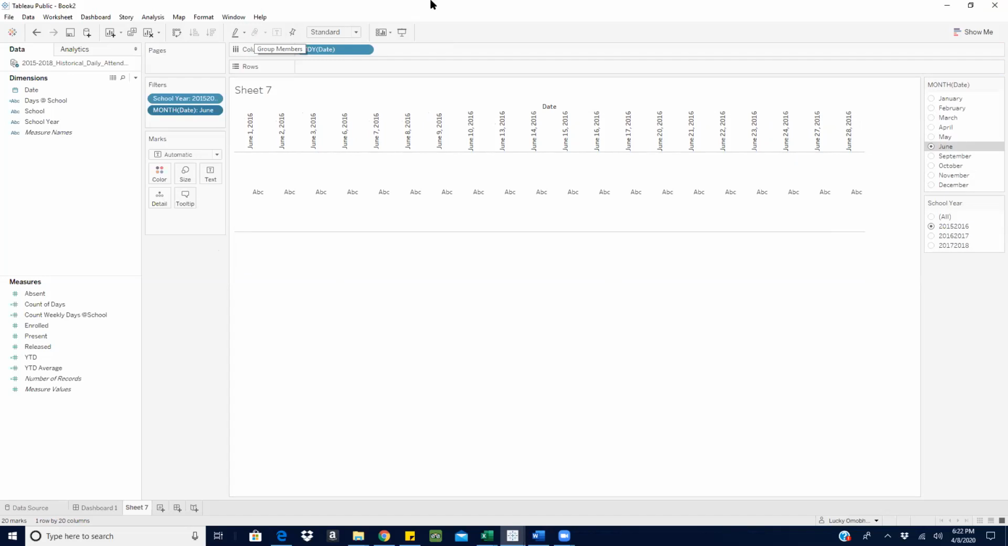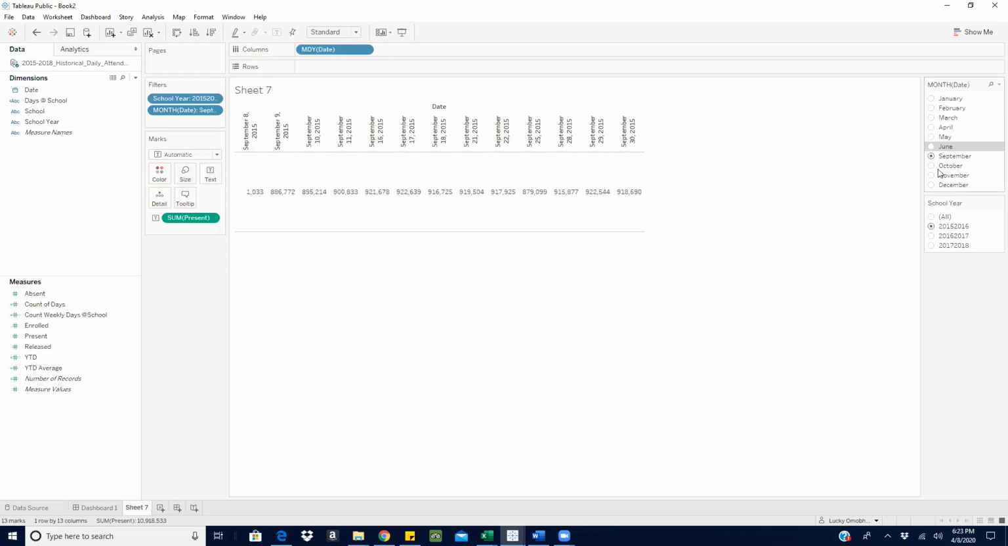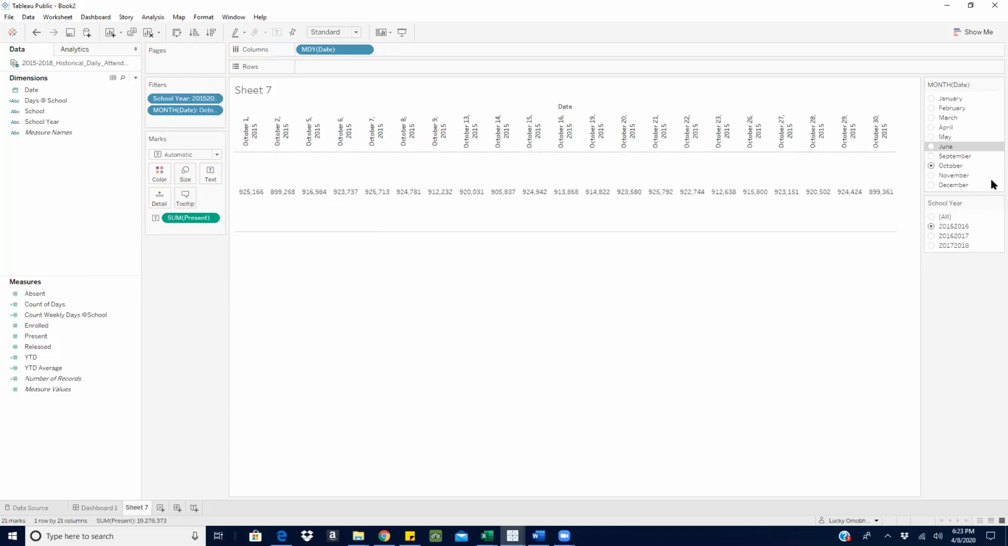Another way that you can help users: let me bring in the present here so you see how many students come to school each of these days, and any month they select, it's reflective. If you don't want to do it this way, they might say, okay, give us an option that we can slide within each month that we want to use. Good. I will just remove this month here.